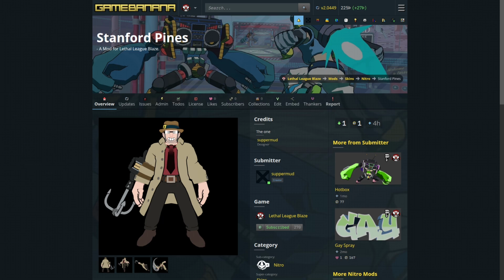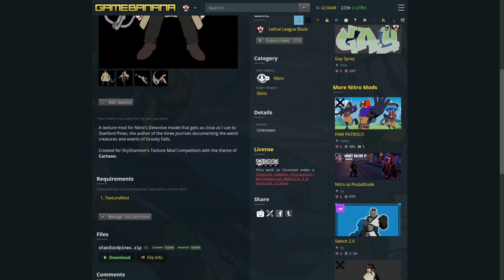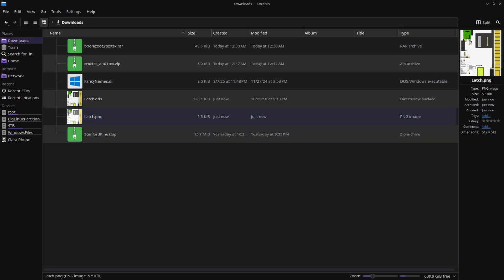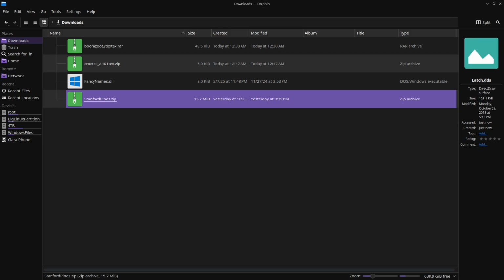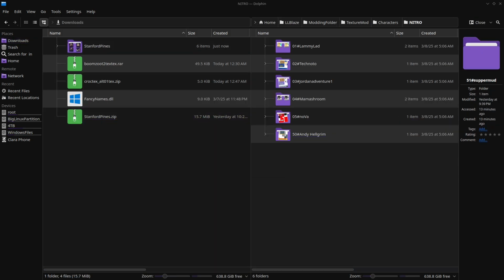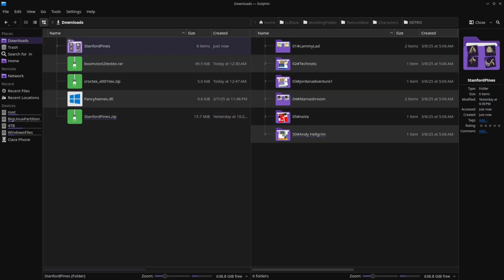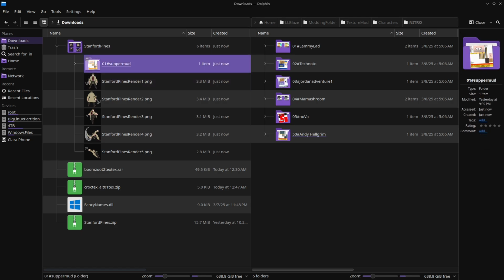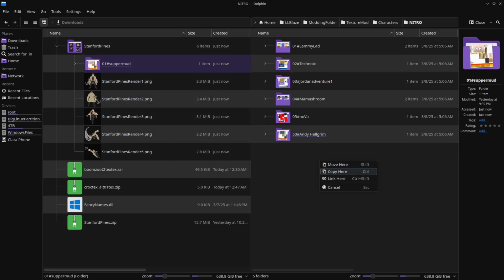Next, I'll try my newest texture, Stanford Pines. I always make my mods as easy to install as possible for new users. So if you've not installed any other skins for Nitro and you don't mind the order, it's only 2 steps. Just extract the zip and drop this folder into the Nitro folder. If you've got others and want to change the loading order, change the numbers to match.